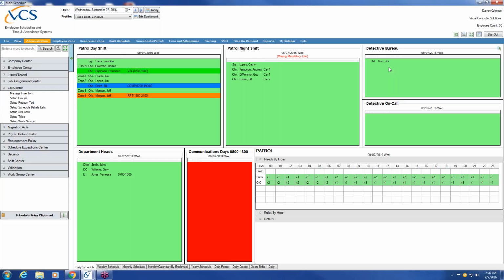Now, for most of you, job assignments will be sufficient and will track exactly what you need. But again, if you want to track vehicle assignments or there's additional things that you want to make sure are posted on the schedule, well, you can certainly do so.